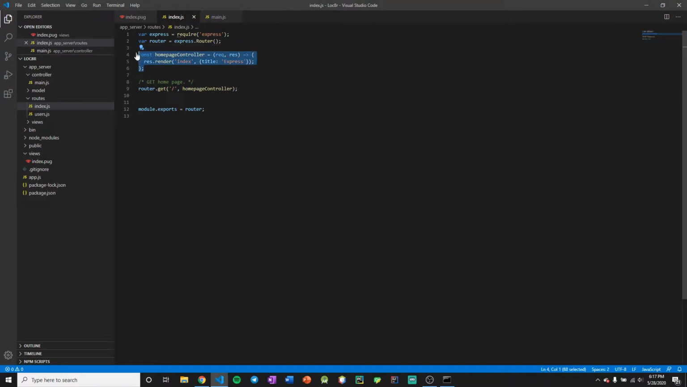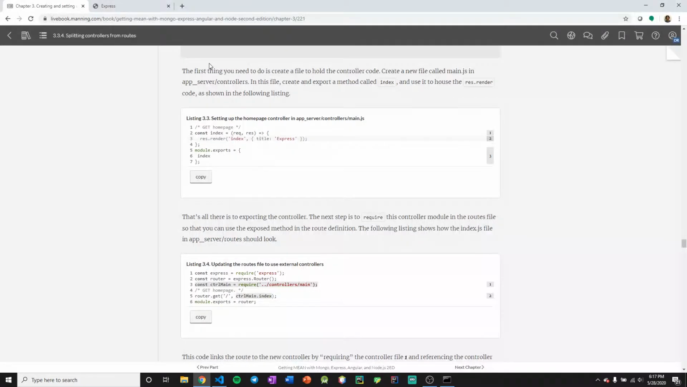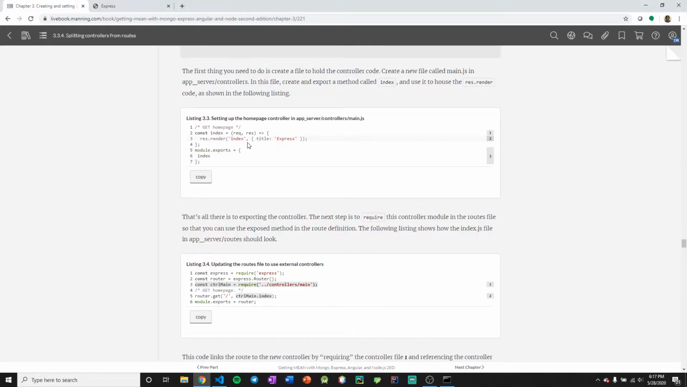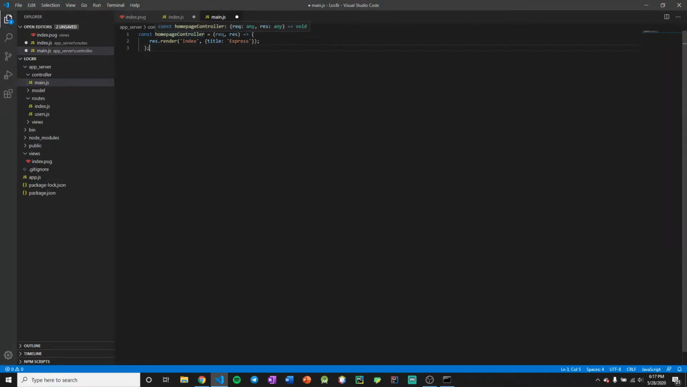So let's just copy that. Or I'll just cut it. I think what we're doing is removing it. And then we export it. So instead, we're going to call it index. And here, we're not going to call it homepage controller, index. And then we're going to module.exports equals index, semicolon. Nice.